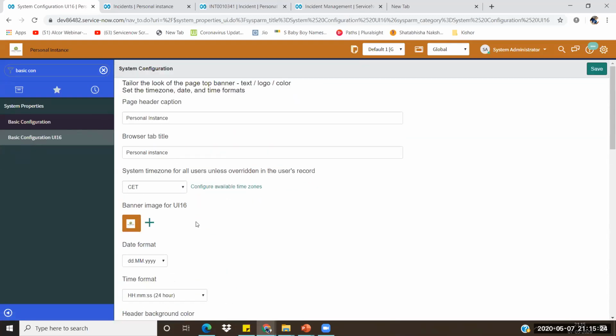Yeah, I'm on the page now. Right, so you can go to the basic configuration UI 16. Here, see, page header caption. I set it as a personal instance. If you want, you can change it to something else, right? For example, instead of the personal instance, I will change it to development instance. Now, whatever changes you do here will affect the entire system. This is very important.